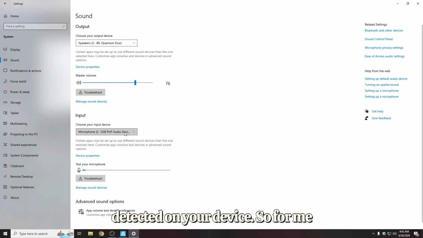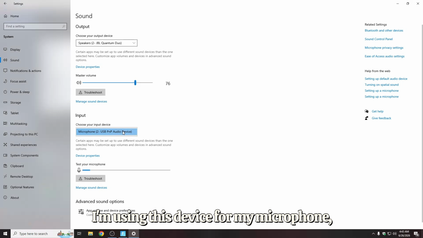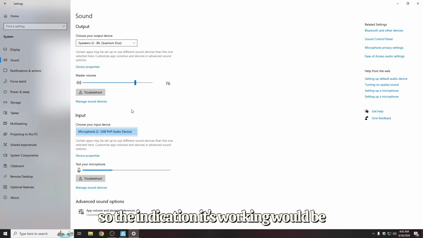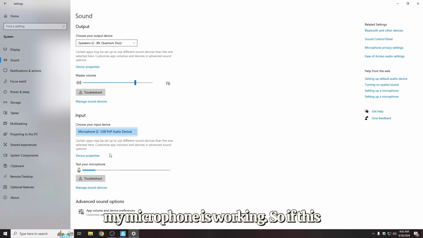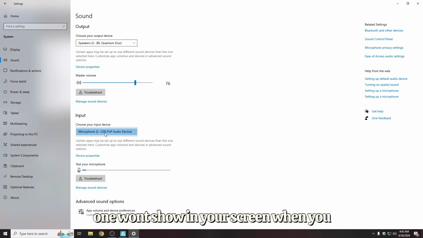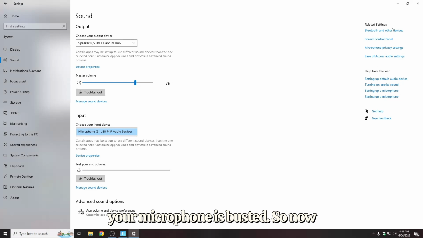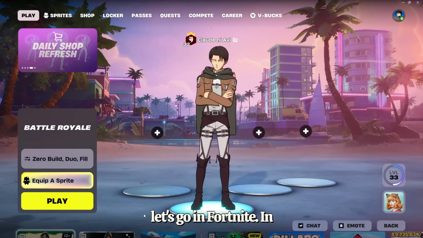So for me, I'm using this device for my microphone. So the indication it's working would be this icon here, and the line should indicate whenever you're talking. So for me, my microphone is working. So if this won't show in your screen when you go to sound settings, then most probably your microphone is busted. So now let's go to Fortnite.